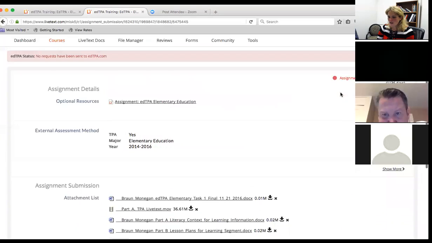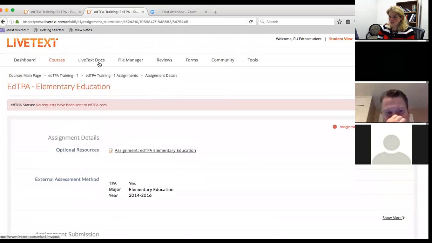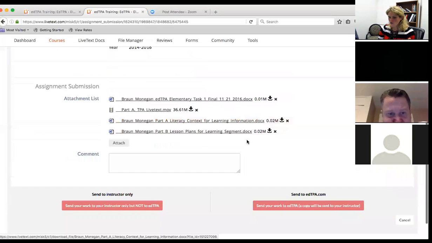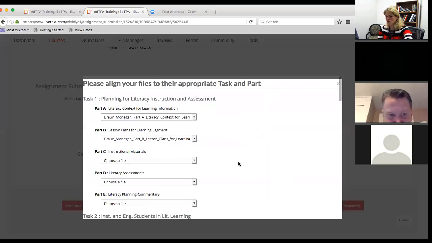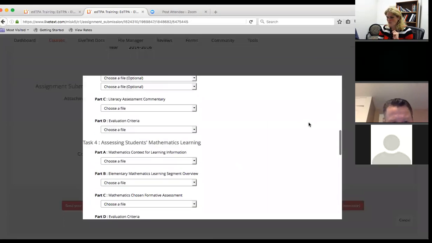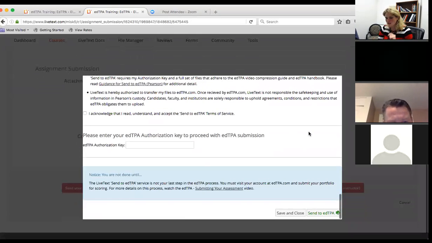So any questions on uploading files? Again, you're going to use File Manager, or you can upload directly right here under Assignment Submission, and it attaches just like any other program. Then you click here, send your work to the edTPA, and you'll start lining up what documents meet which criteria. Then you come back and, if you're completely done, you'll acknowledge and enter your authorization key and send it to the edTPA. If you're just working, you're going to save it.